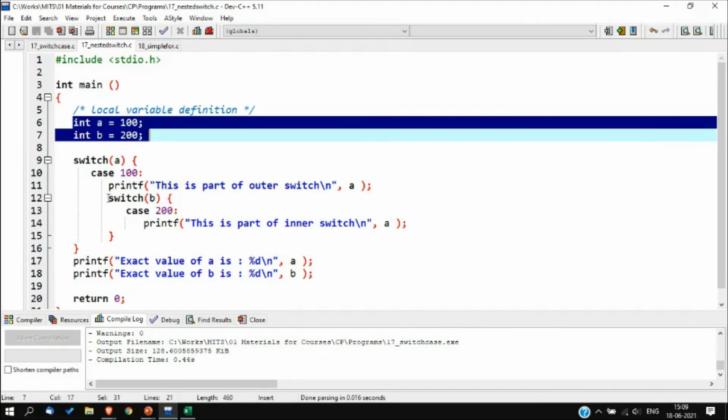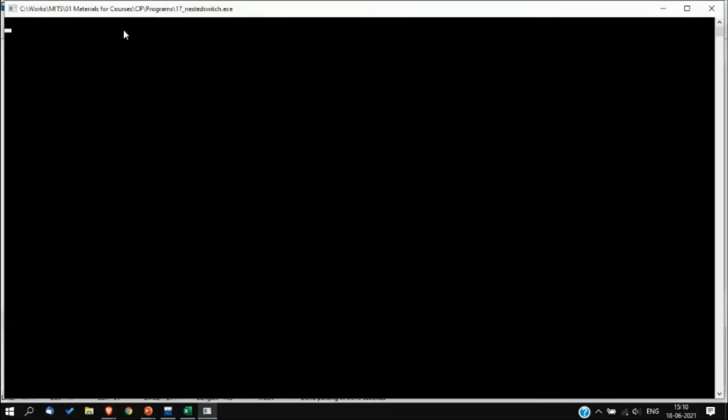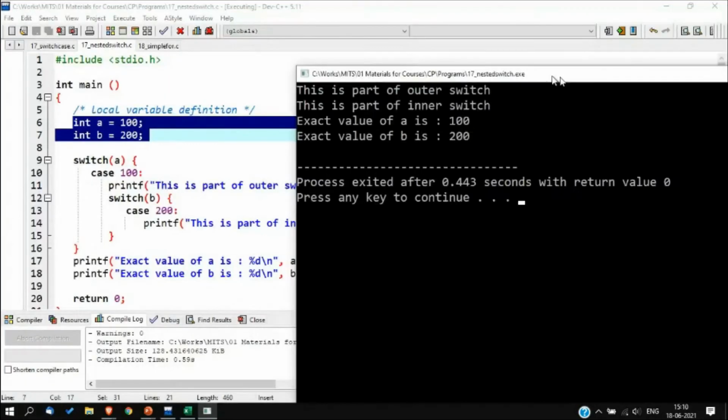Switch B is inserted inside the case 100 label, and in switch B, the case 200 label is also inserted. Then printf, this is part of the inner switch. So there are two different switches. Then the printf prints the exact value of A and the exact value of B. This is how it is executed.